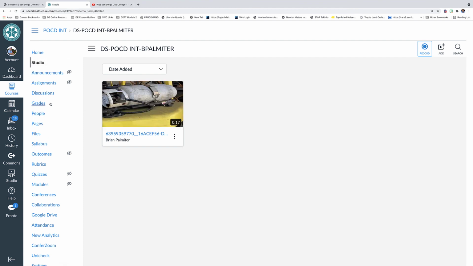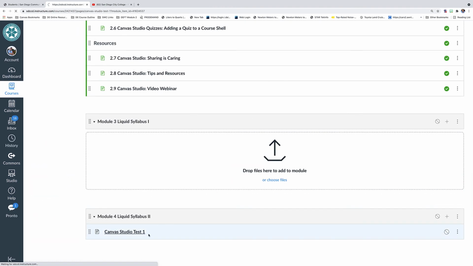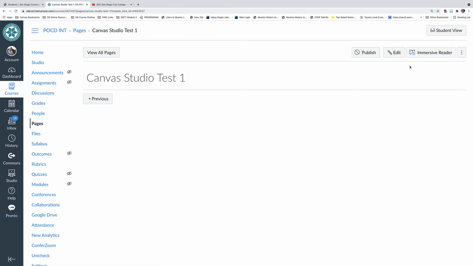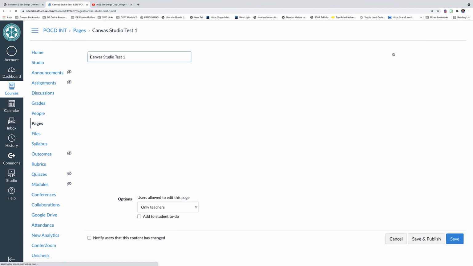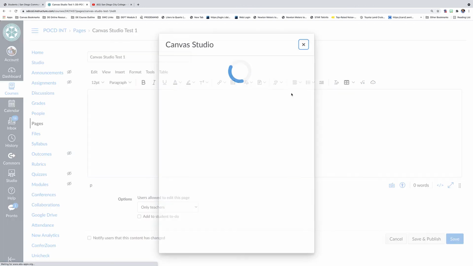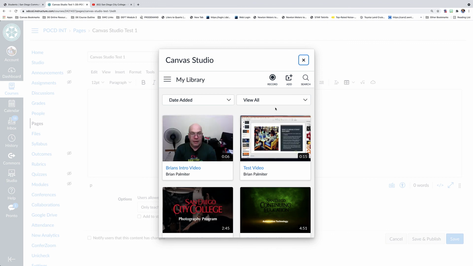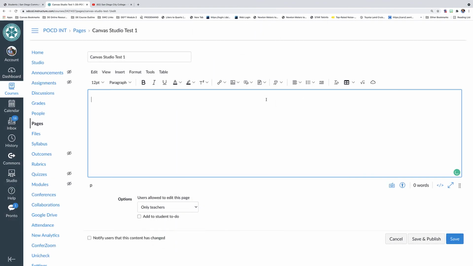I could also go under the rich content editor, right, that we were in before with our test page that we made down here. If I went under the test page and I hit edit, and then Canvas Studio, it would give me this option. I could select the video that I just made, or I could record a video straight here. Okay. All right, so I think that kind of wraps up our videos as far as how we create one.